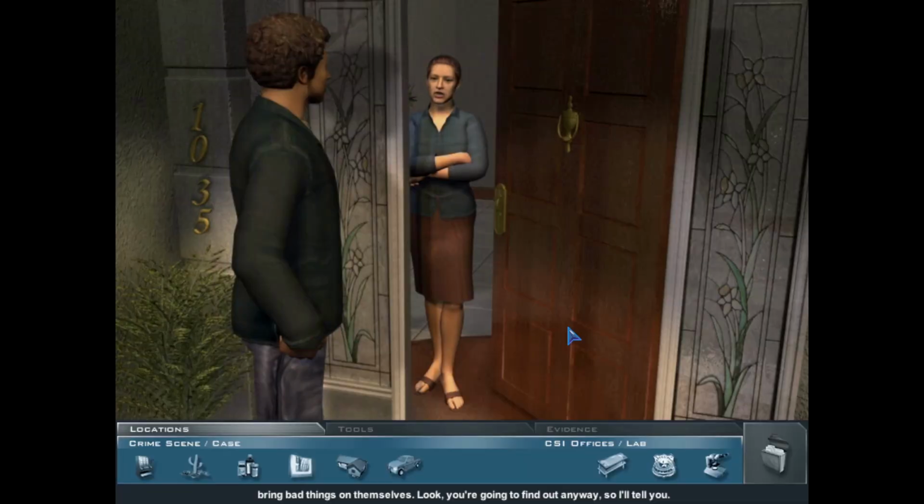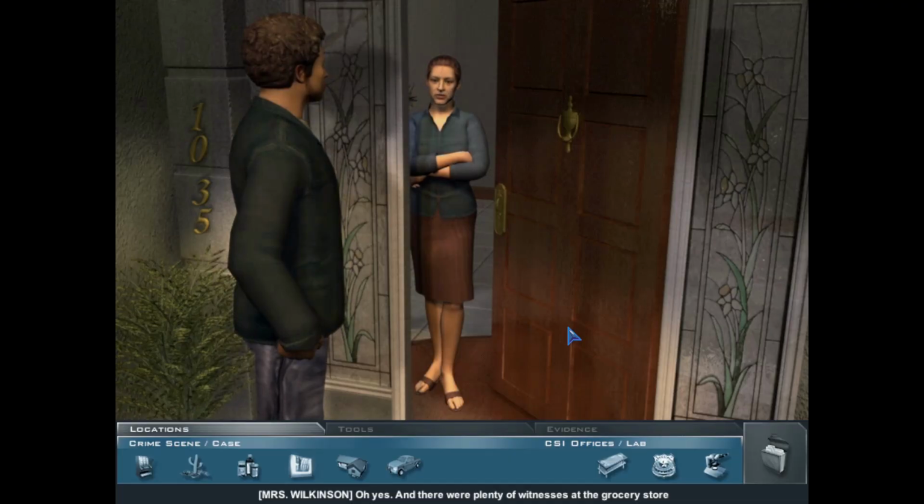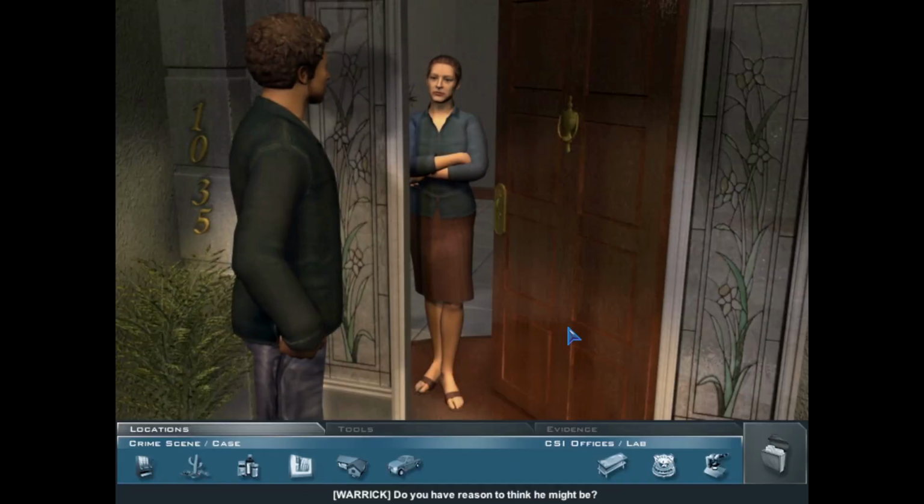Look, you're gonna find out anyway, so I'll tell you. She tried to come between Edward and me. She was a spoiled brat who thought she could have any man she wanted. Oh yes, and there were plenty of witnesses at the grocery store where we were shopping. Is my husband in some sort of trouble? Do you have reason to think he might be? Of course not. Edward is as wonderful a husband as he is a physician. And you must know what an outstanding reputation he has in this community.